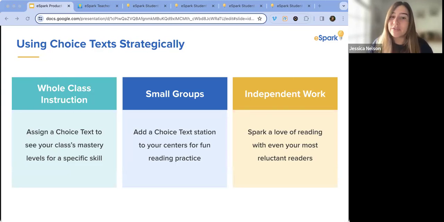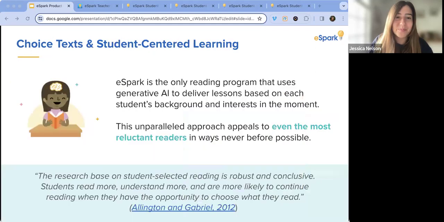It's also a great option for small group work. You can make a choice text station for part of your centers, station rotations. And of course, this extends to independent work as well. You can assign individual students a choice text, and that can be a really great tool to spark a love of reading in any of your reluctant readers.